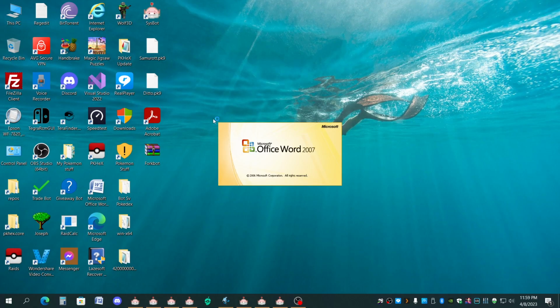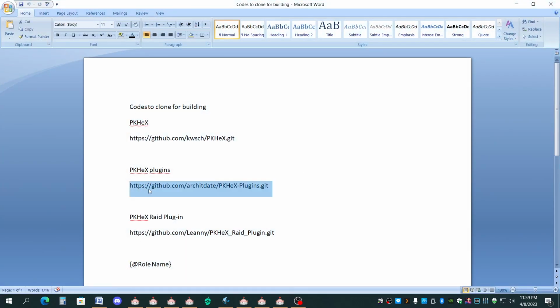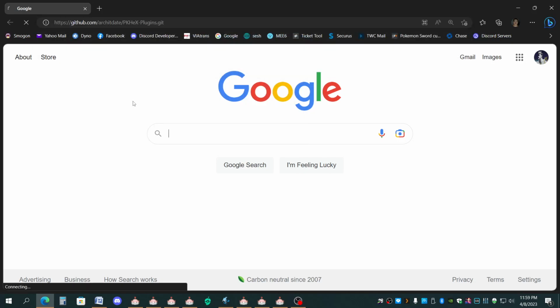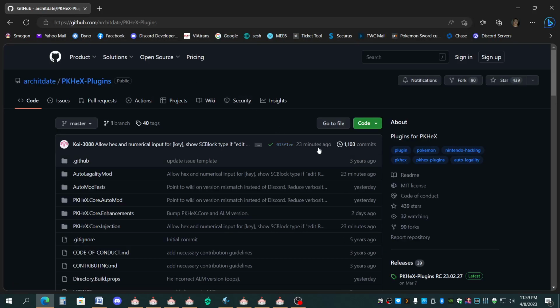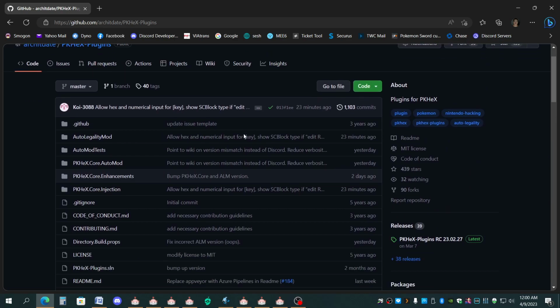So after they're deleted, you want to go over here to the PKHeX plugins, and just to be curious, we're gonna look at the code and see if they've updated anything. Yeah, they did actually, 23 minutes ago. So right there is where they updated, and we don't know if that update is going to have the new AutoMod in there to where you can do Showdown text.